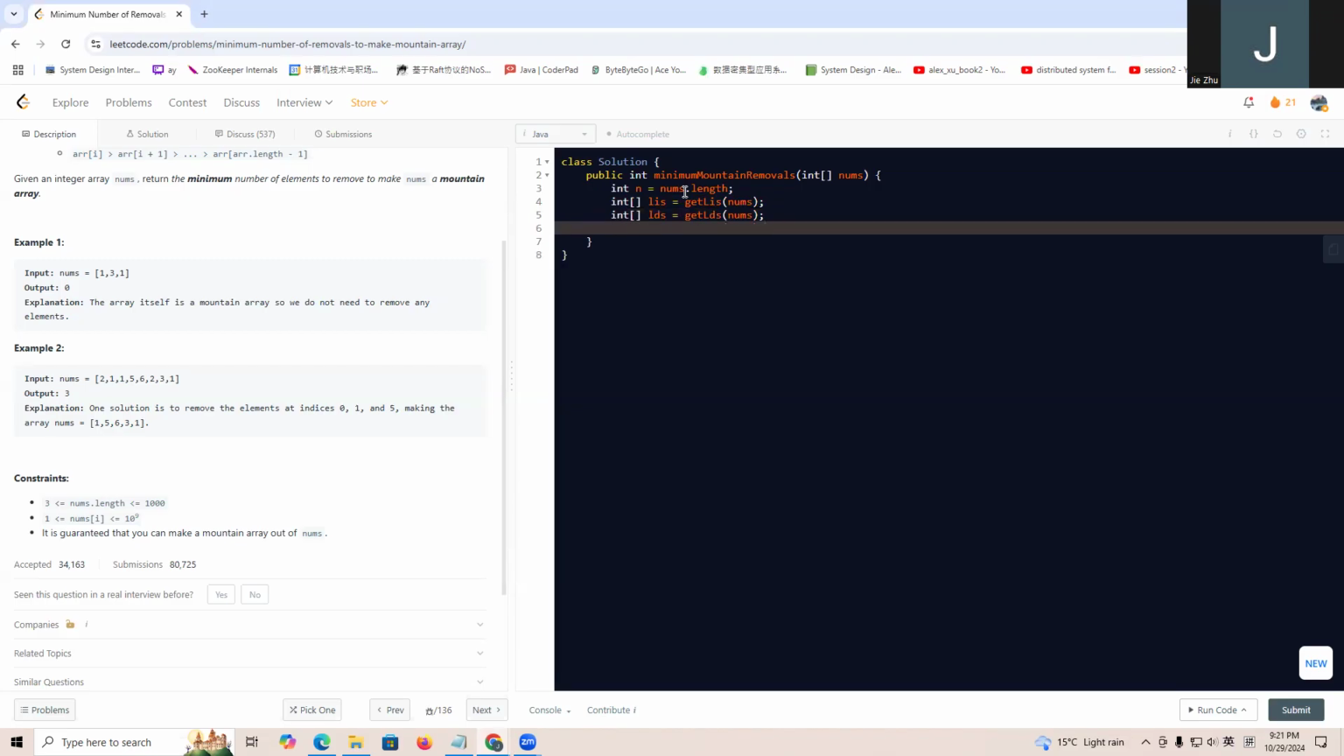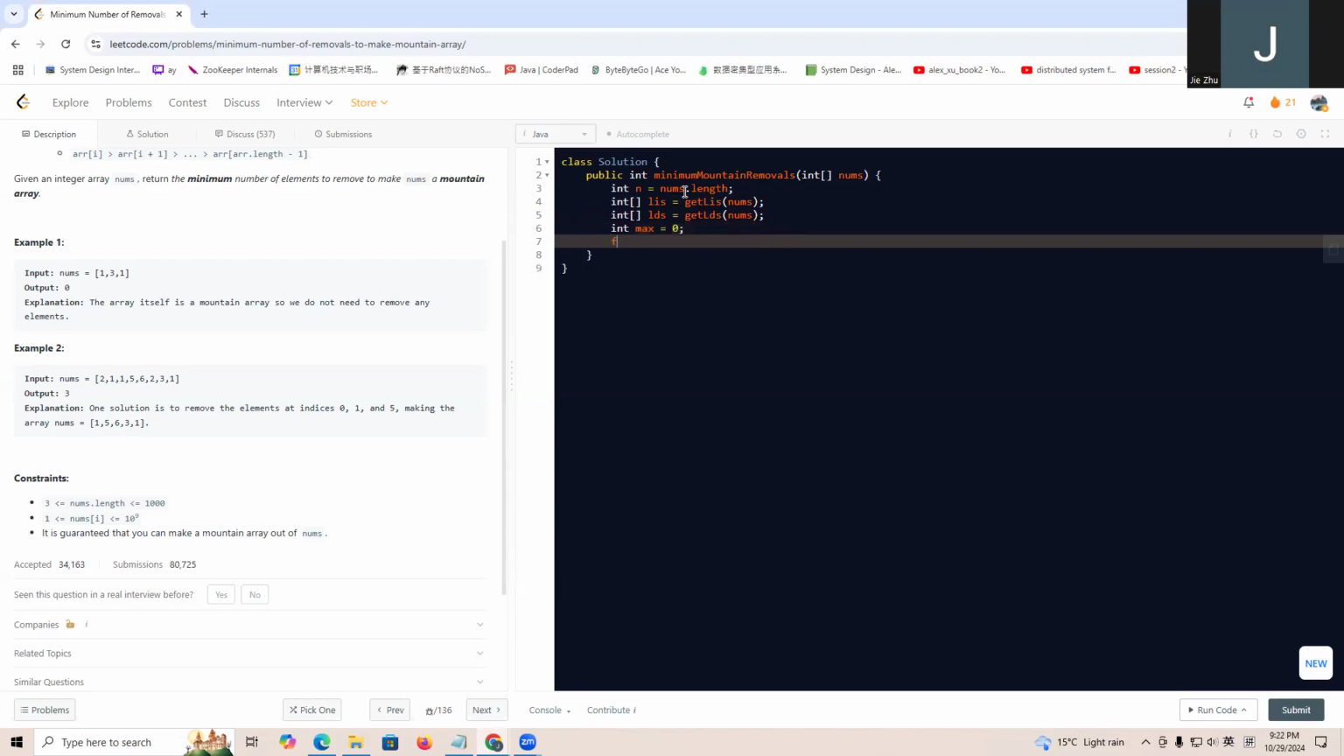So what we do is we need to have max mountain, right? Initialize it to 0. So what we do is for int i equals 0, or i equals 1, right? 0 to this doesn't matter. And i plus plus, this doesn't affect too much from 0 or from 2 plus.